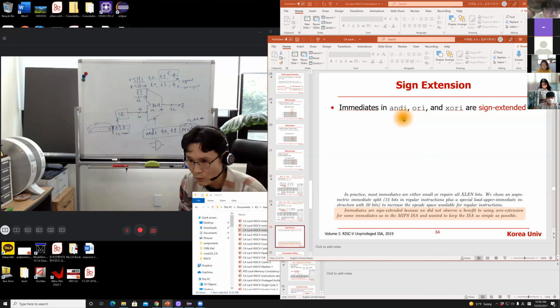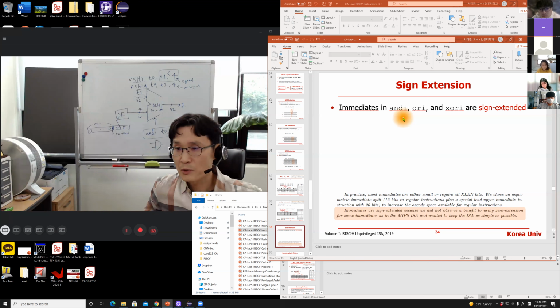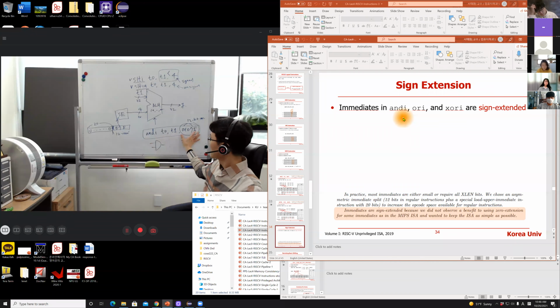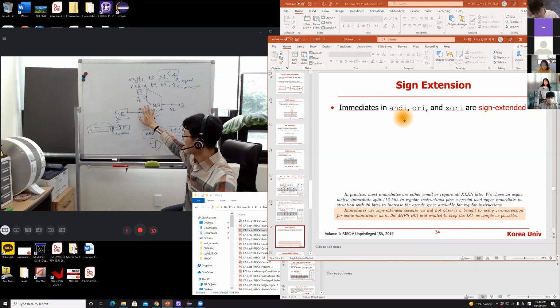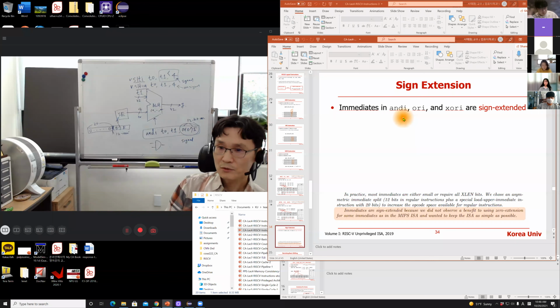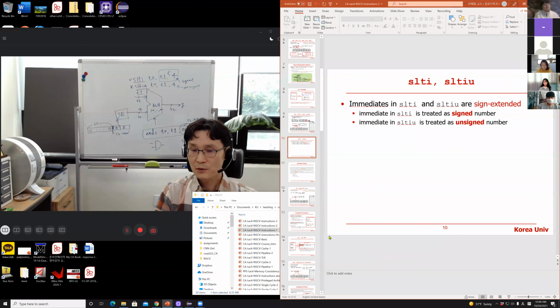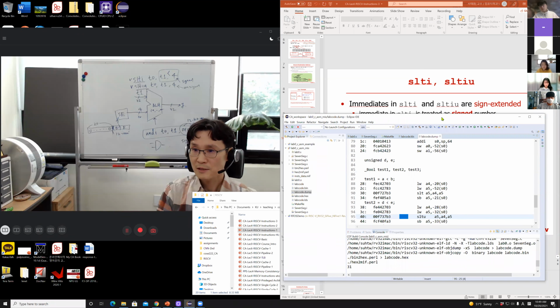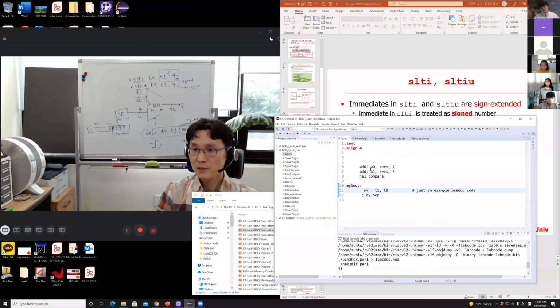That is something weird, but there is no choice. We have to follow the specification. We don't have any choice, right? The RISC-V architect explicitly said, okay, the second operand will be sign extended. So we don't have any choice. So the implication of that statement is, let me show you some assembly code here.